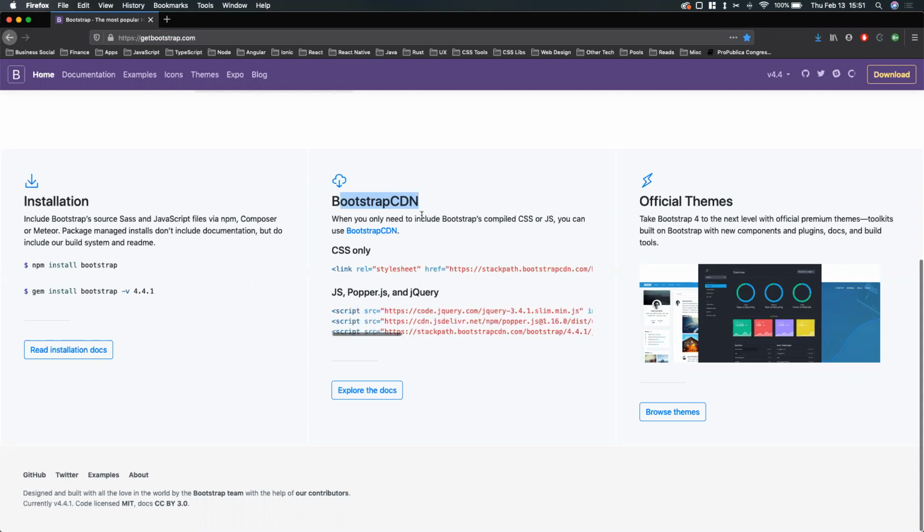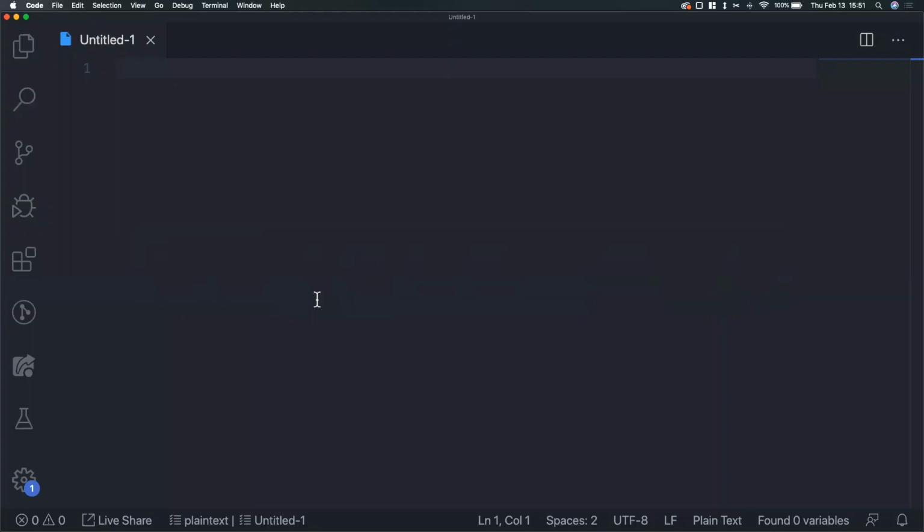A CDN is basically just a server that hosts files, right? So like when you go to a website like Amazon.com, you're basically getting their HTML files. These servers are set up to serve JavaScript and CSS files and things like that. So we're going to just plop this CSS file right here into our index.html.